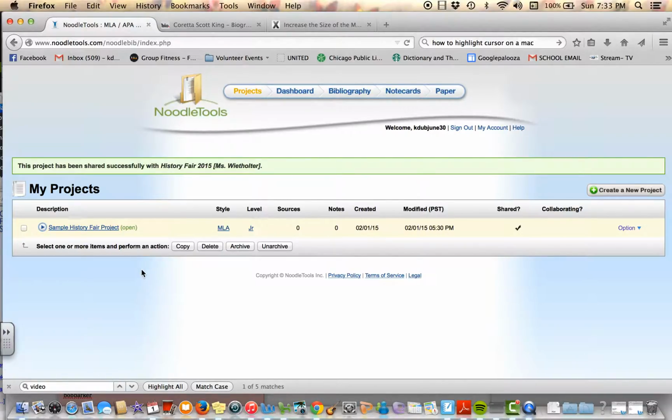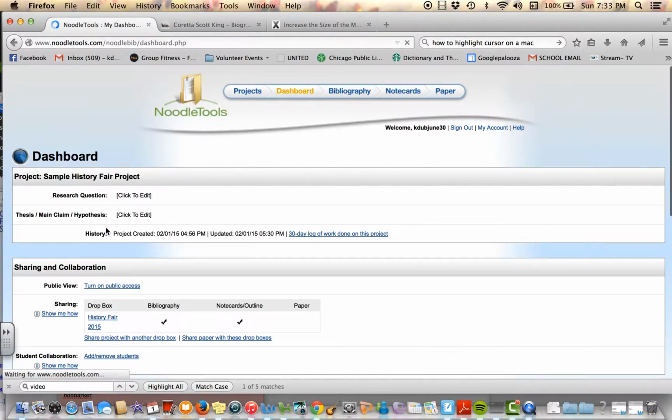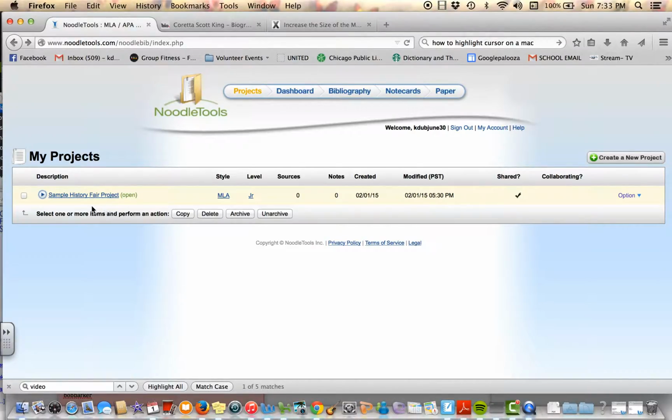Okay, so for the next step, I want to show you how to go about taking your research and inserting it into note cards. So you'll want to open your project that should now, oh, and I should say this too. Let me go back one more time. If you want to rename your project, for example, if it still says Person A's History Fair project, but now it's actually Person A and Person B's, just mark the box here. Actually, I don't even think you have to mark the box. Just go to Option and then Rename.